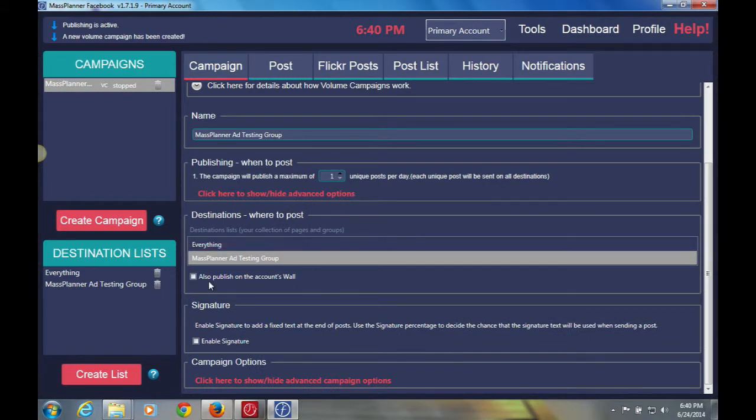All right, so the next section is destinations, where to post. We've chosen our destination list, which is basically our MassPlanner ad testing group. Also publish on account's wall. If I tick this, then on my profile wall it would also publish. I don't want that to happen, so I don't tick that box. Signature, you can enable a signature if you want. Basically, that's if you want to put your web address or such, you can do that there.